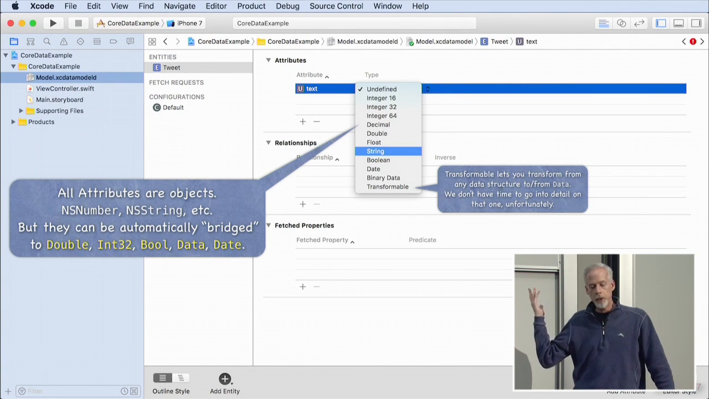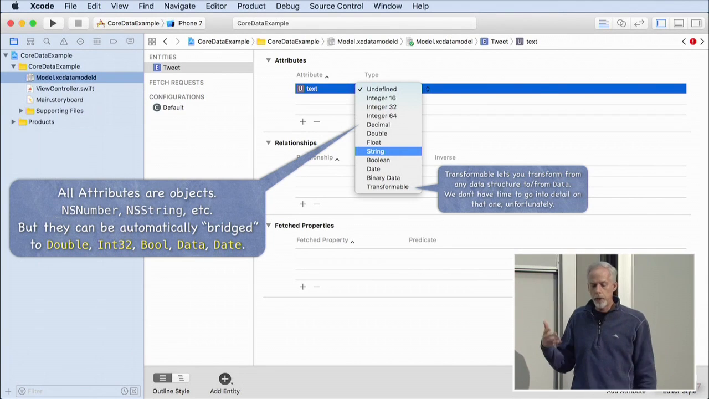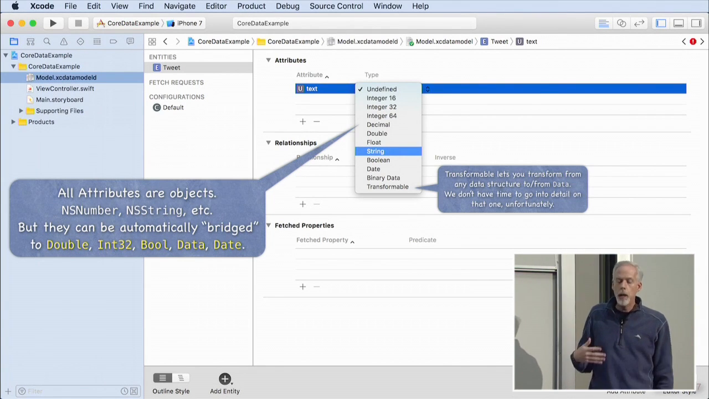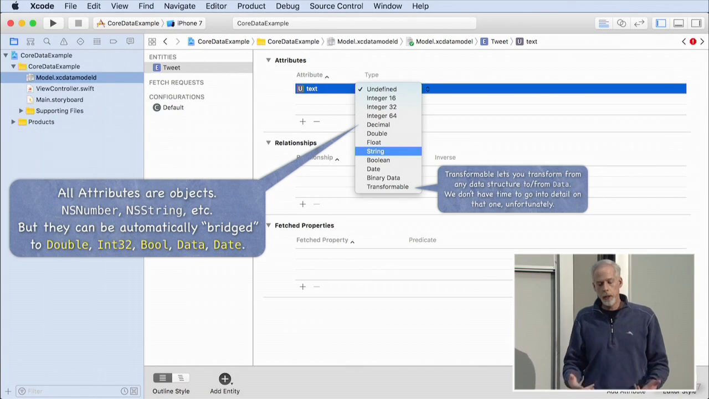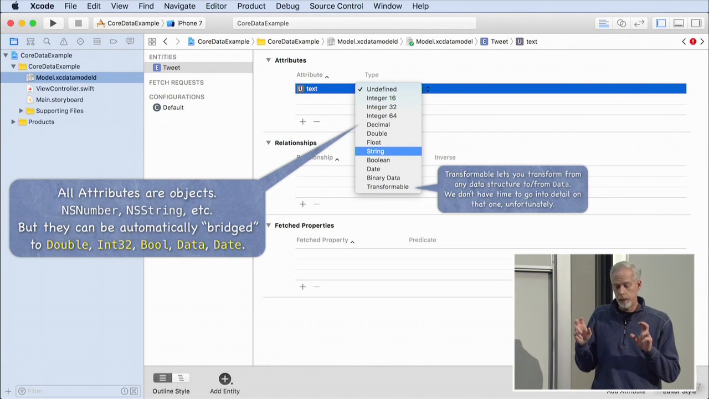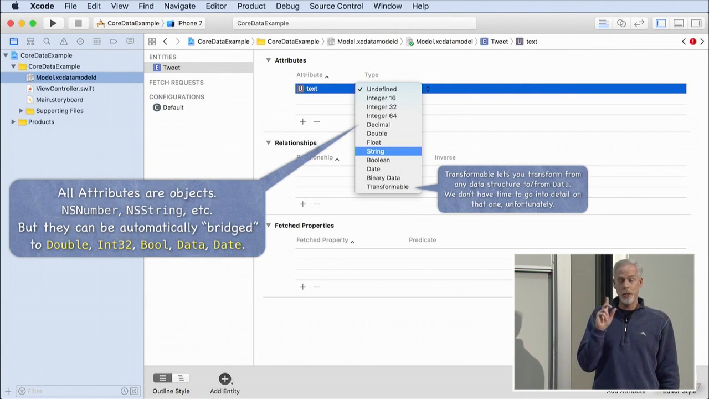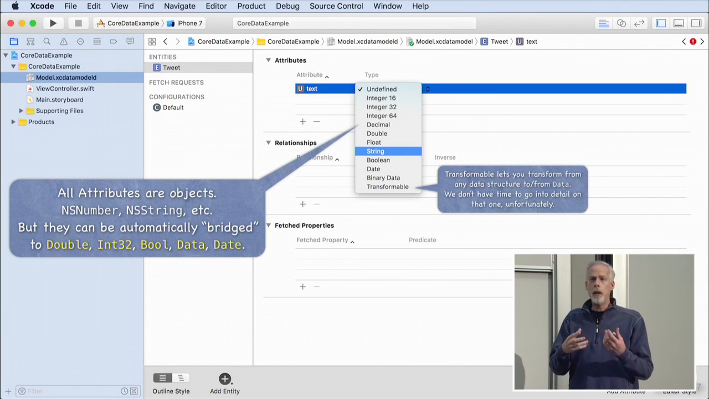Now, these are the types we have to choose from. A lot of different numeric types like 16-bit integer, 32-bit integer, etc. Doubles, floats. It can be a string, of course. A Boolean value, a date, which is going to look like a Date struct in our code, and binary data, which is going to look like the Data struct inside our code. So these are going to map to very familiar data types that we see. There is that one at the bottom there, transformable, another thing I'm not going to talk about, but transformable allows you to store anything into the database by converting it to a Data and then converting it back on the way out.